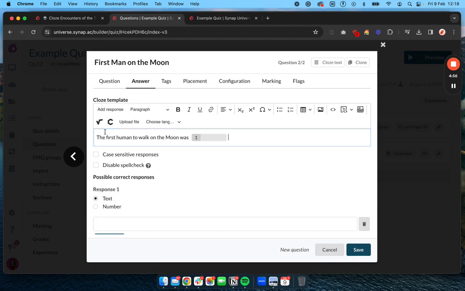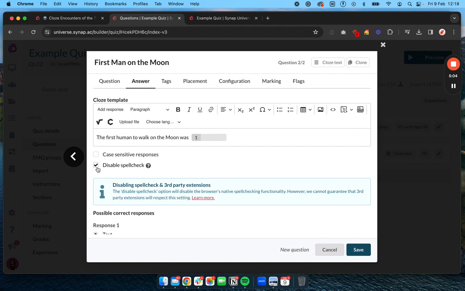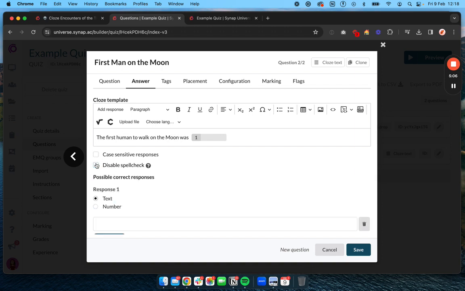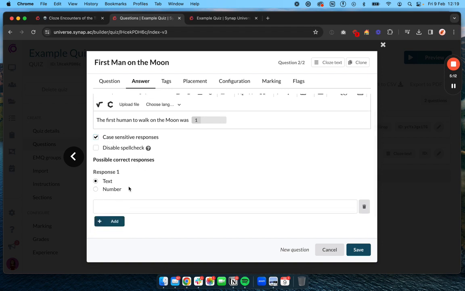I'm going to add that response in there, and that's just meaning the gap that I'm going to put the answers in. And now I can choose some extra options, like if you're actually checking the spelling, you can disable the spell check. You can add in case sensitivity. It's a name, so I actually do care about the case sensitivity. And this is where you pick whether it's text or a number. So this one is text.